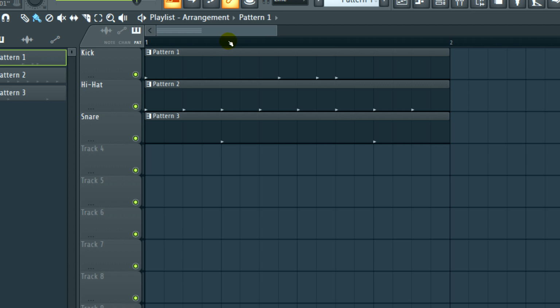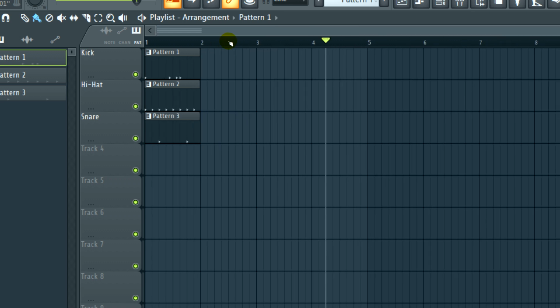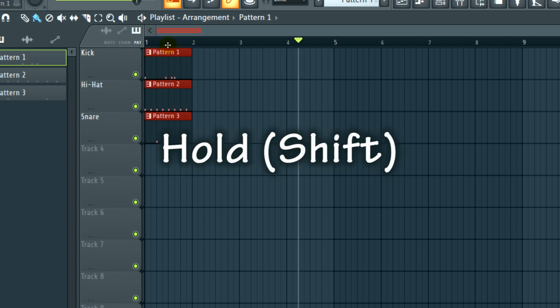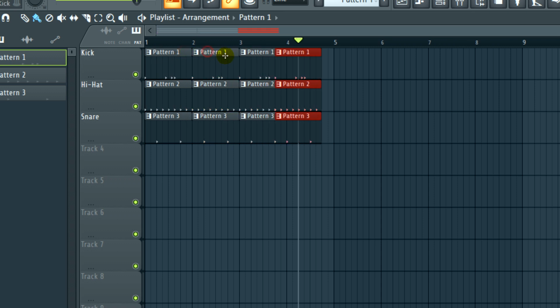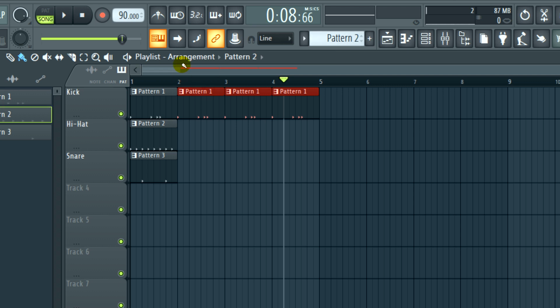Say we have our verse up to 4 bars, and after that, pre-chorus starts and we want to change our drum beat. In order to do that, press and hold Shift key on your keyboard, and then left click and drag. Again with the next one too. Or you can simply go to the individual pattern and just paint it. Since pattern 1 has kick, so paint kick. Now select pattern 2 and paint hi-hat. Select pattern 3 to paint the snare.